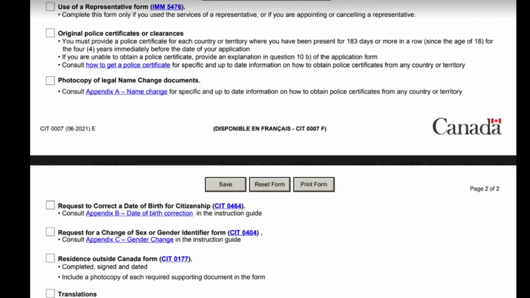I did not require any of these documents when I was doing it, but if you use a representative, then you need to attach that form. If your police certificate is required, you need to attach that as well. If you had a name change or gender change, you will need to attach proof of that as well. And if your documents are not in English or French, you will need translations. So depending on your situation, you may require these documents. These are all the supporting documents that you'll need to attach to your application.